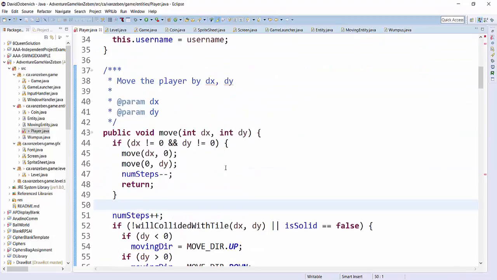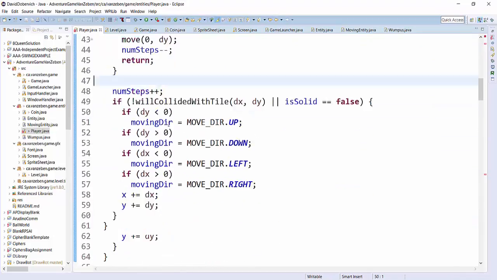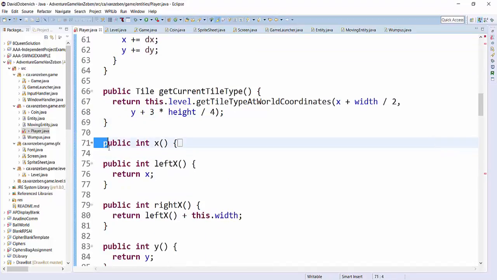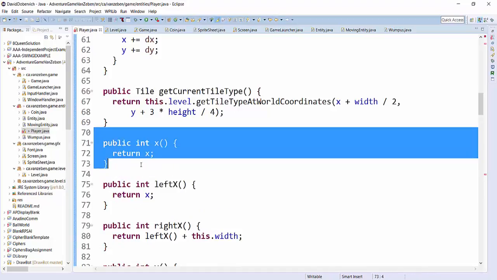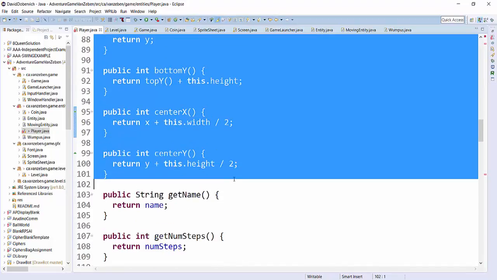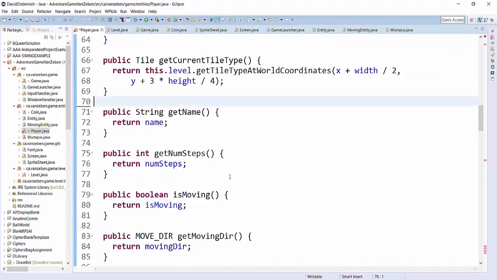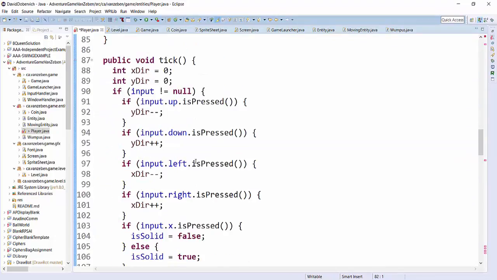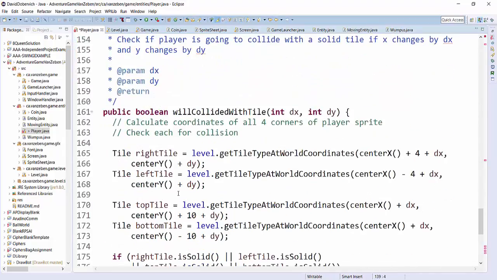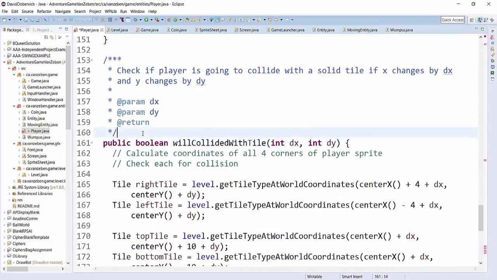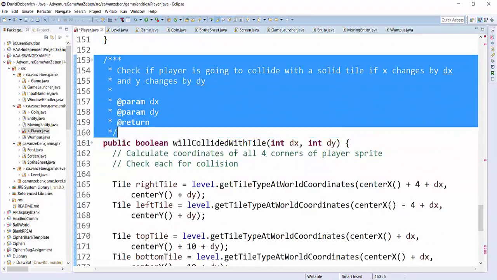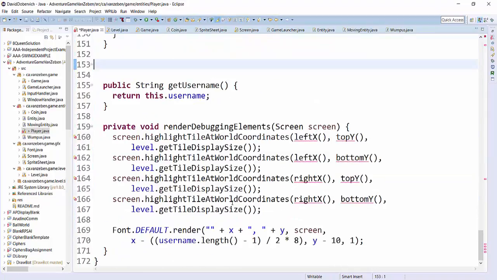Alright, so let's think about this. We'll come back to move in a minute. So all the things that are getting inherited, let's delete those. So let's delete X, Y, all this. Let's delete tick and render, we're going to need still. Will collide with tile, this is maybe now going to get handled, or at least this exists. We already have this method in our parent, so let's delete it from here.